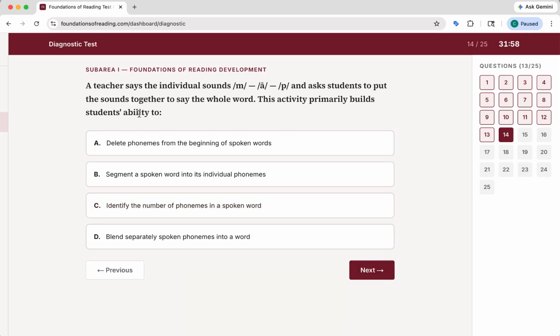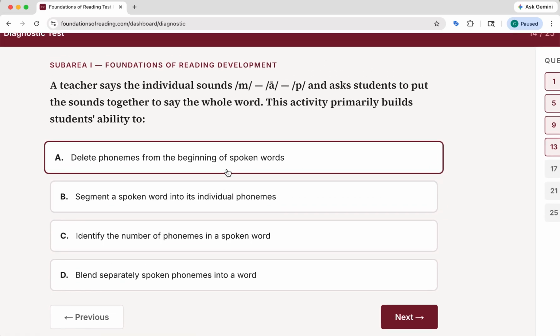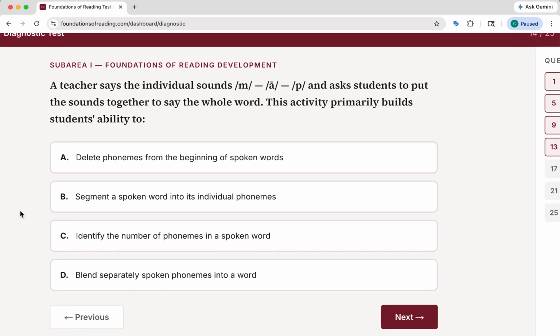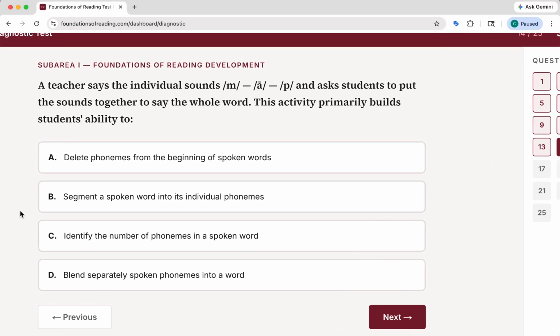Moving on. A teacher says the individual sounds /a/, /p/, and asks students to put the sounds together to say the whole word. This activity primarily builds students' ability to A, B, C, or D. I'm going to zoom in here. What would you choose? I'm going to read it too. Let's come back for the answer. We are on 14.